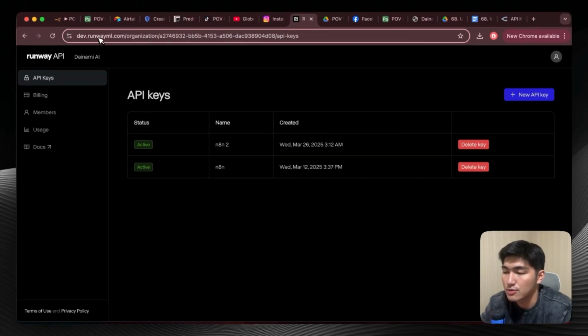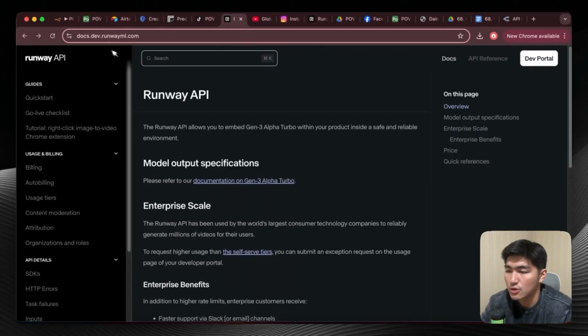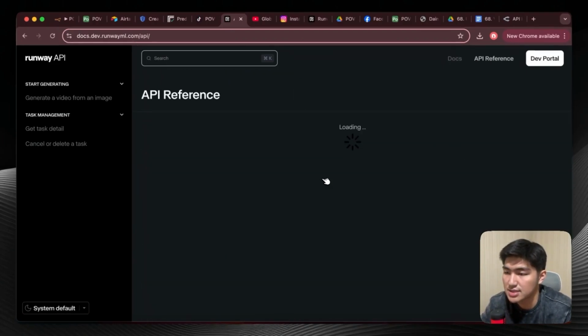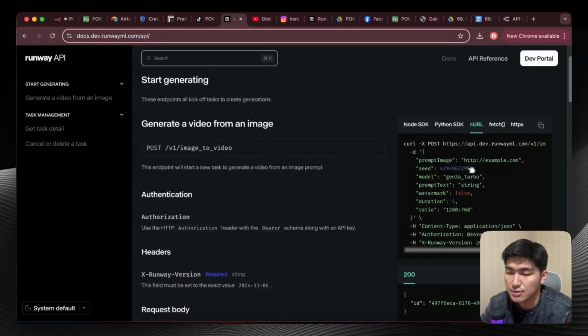Now in Runway, we're going to go to dev.runwayml.com. We're going to have to create our API key, and same thing, we do have to add in some credits. Once we have our API keys generated and we have some credits, we're going to go into this specific page, which is the documentation page for the Runway API. We're going to find the API reference, and we're going to use this curl over here.